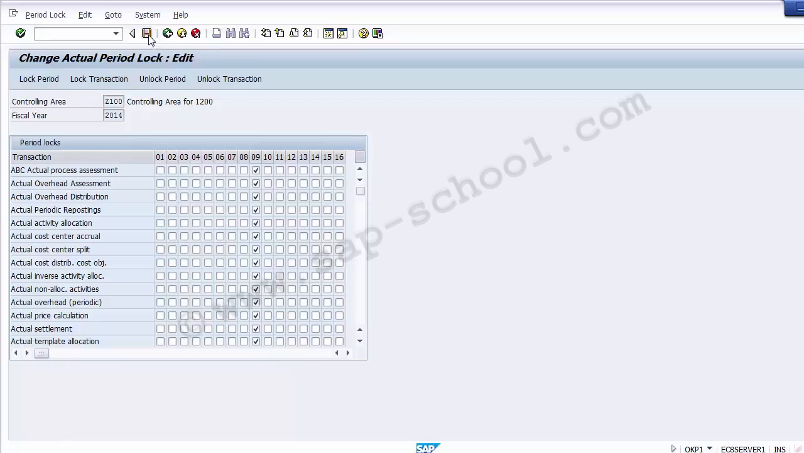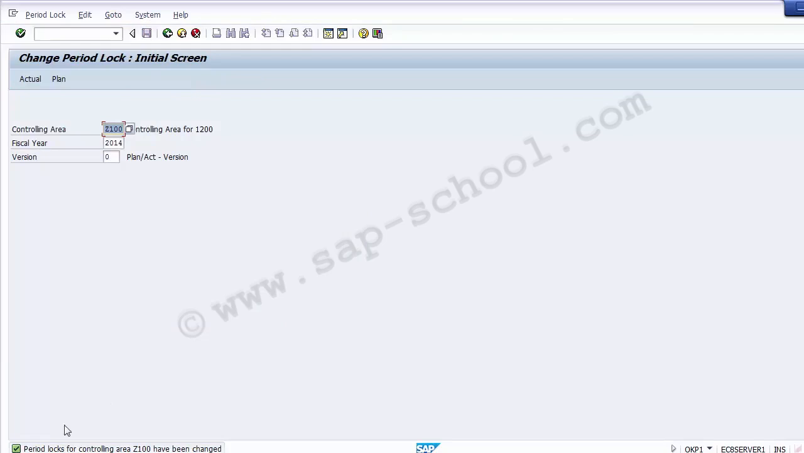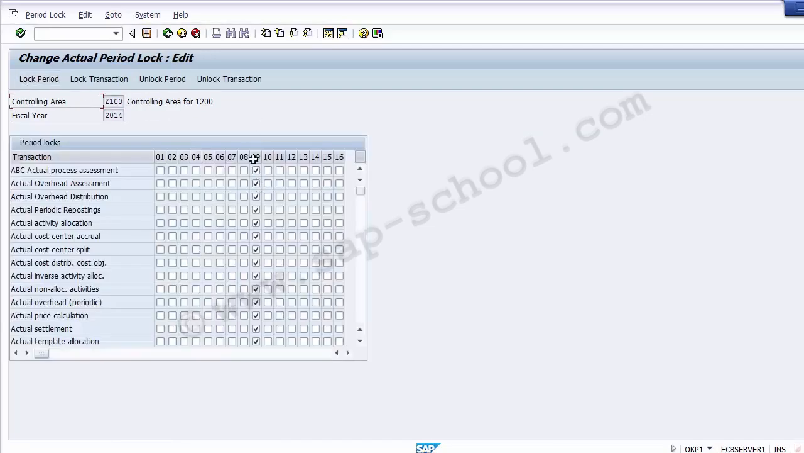Once saved, you will see that period locks for controlling area Z100 have been changed. Now if you want to make the changes again, you need to go back to the same screen, actuals, and you can see these are the options. You can select this and unlock this period as well. So we have selected all together, and now go to unlock period and it will unlock the periods.